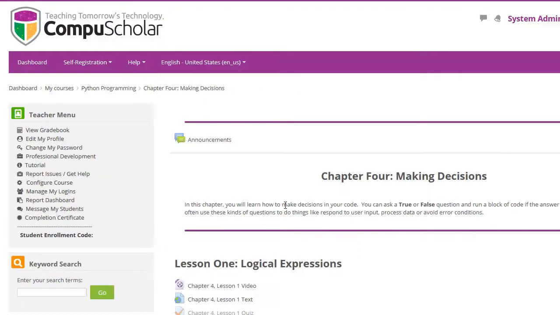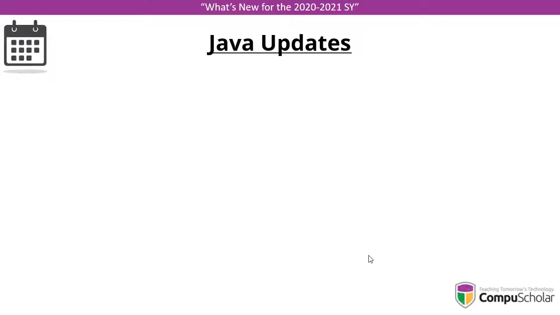So we think these enhancements combined will be a great boon to your Python programming course administration. It'll make your job of grading a whole lot easier, and it'll give your students a higher degree of confidence when they're ready to submit.